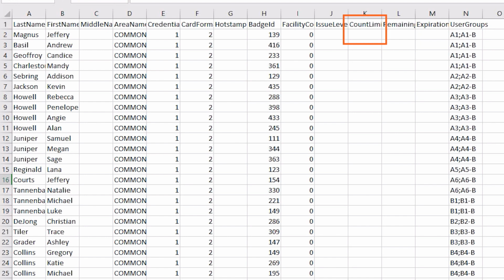If this is desired, set count limit flag to T for true and the remaining uses field with a number of uses the user should have left.